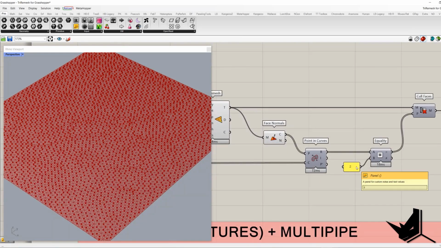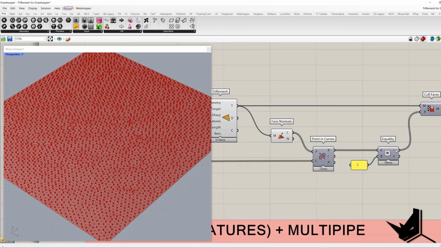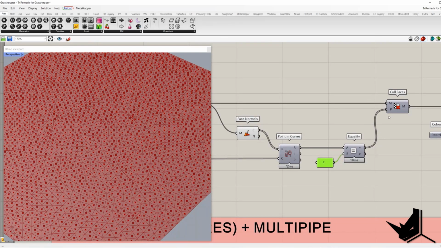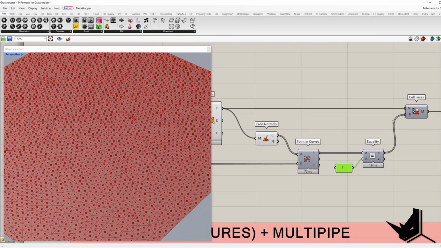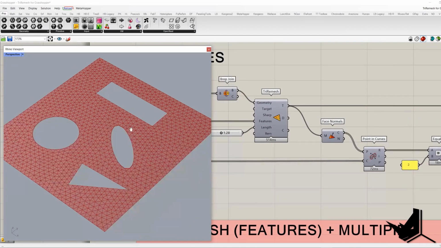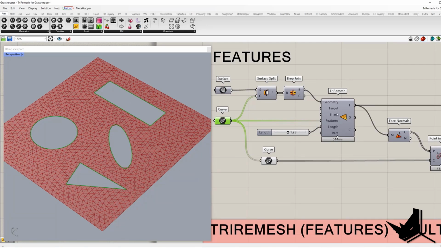Once we have true and false values, we'll place them in the Cull Faces. Basically, if it's true, that face will be removed. That's why I set 2, because for 2 it shows true if the center of the face is inside the shape. And as I said, if the value is true, that face will be removed. And we have a single mesh as an output with holes that follow these shapes.